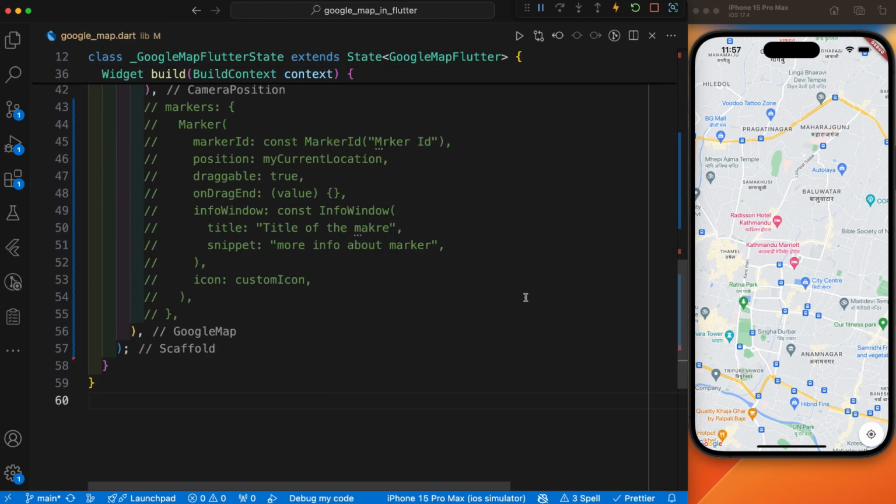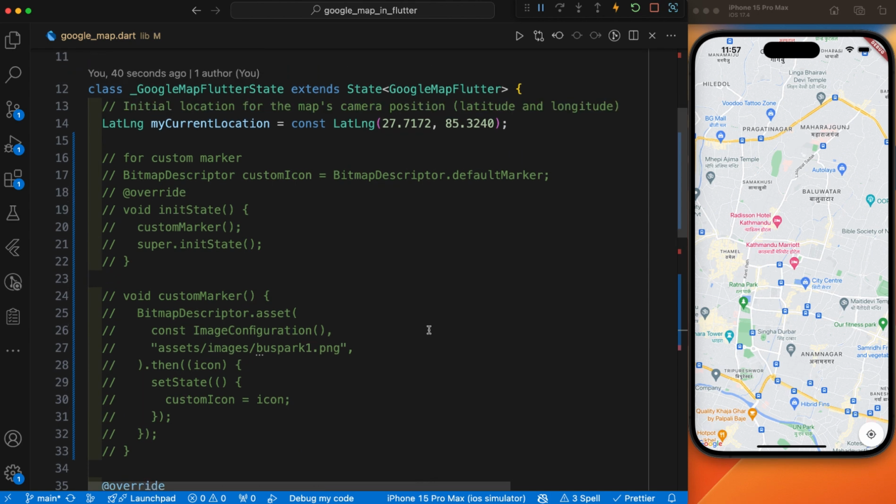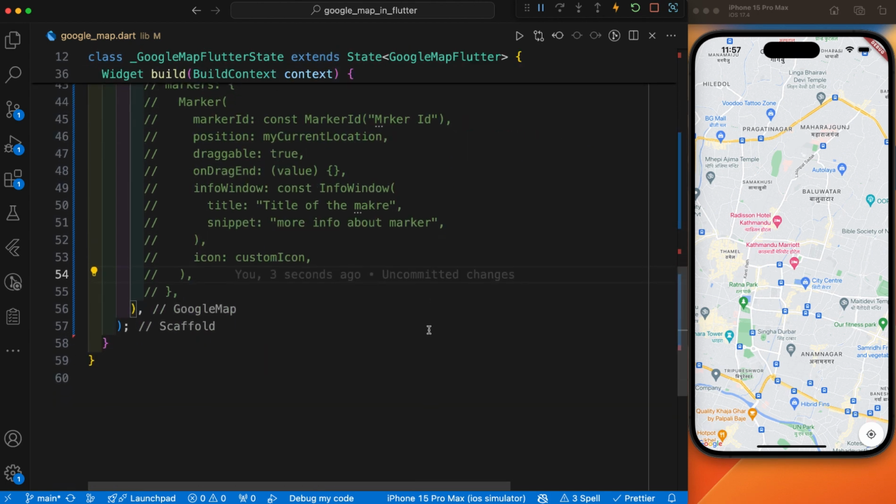Let's save it. You can see there is no marker. Now we have continued today's video. I'll provide all the source code in the description.